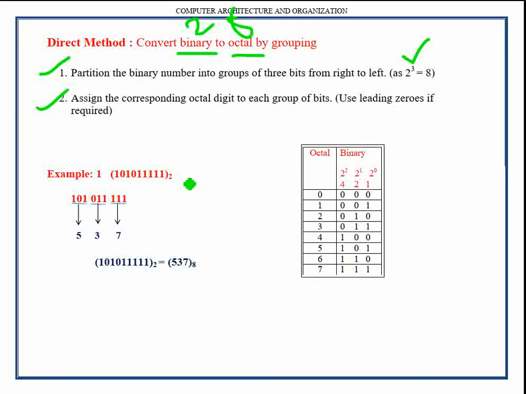So now let's convert the given binary number into octal form using the direct method. This is the given binary number. It has to be converted into octal form. As given in the first step, let's partition the given binary number into 3 bits from right to left. If you partition it, we will get 3 groups and each group contains 3 bits. Now we can assign its corresponding octal digit to each group of bits.